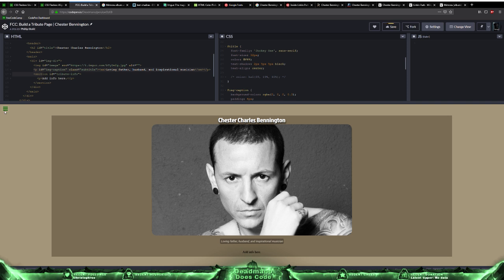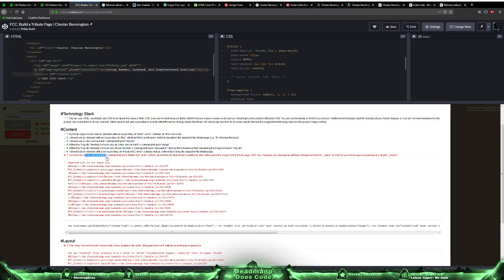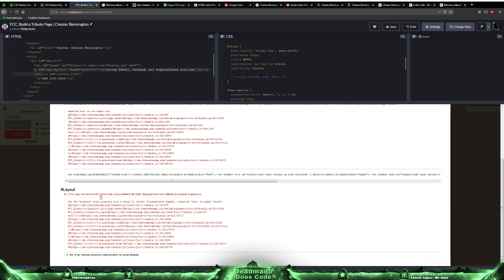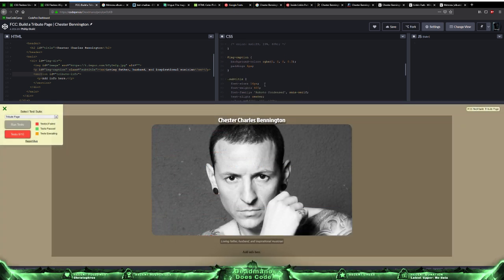How are we doing with our challenge though? 8 out of 10, not bad. The last issues, we need the A element, which I obviously haven't done, and the image element should responsively resize relevant to the width of the parent element without exceeding its original. Use the display style property with a value of block for responsive images. Expected flex to equal block. Oh no. It wants us to use block. Oh god, this is gonna mess everything up, isn't it?